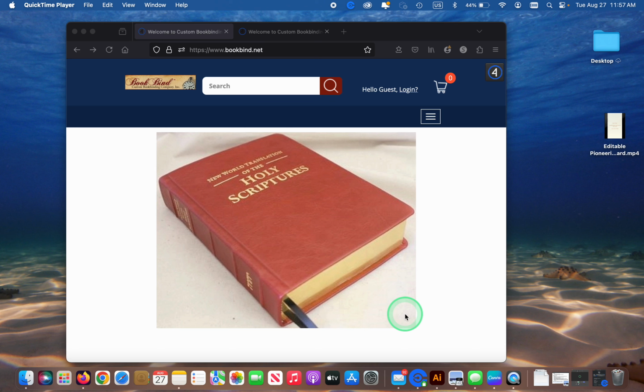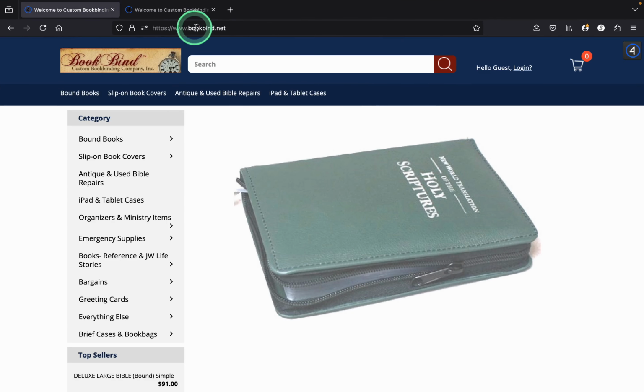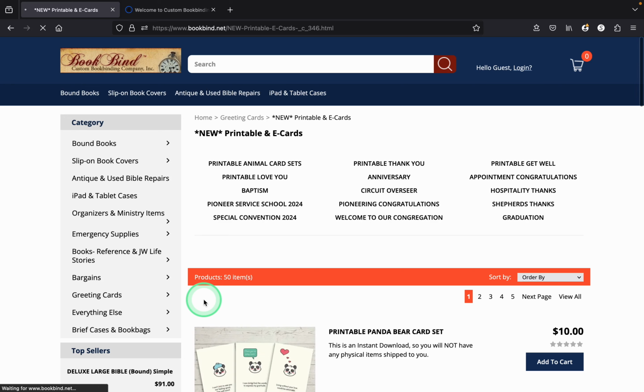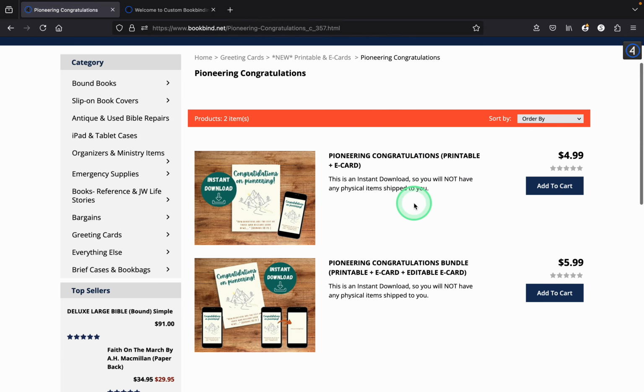And today I'm going to show you how you can use our printable and e-cards created by Hominy Prints. So if you go here to bookbind.net, greeting cards, new printable and e-cards, you will see all of our different occasions that you can purchase printable and e-cards for. So for today's tutorial, I will select the Pioneering Congratulations.